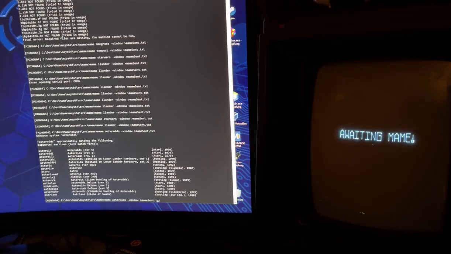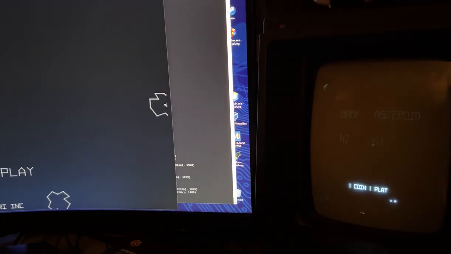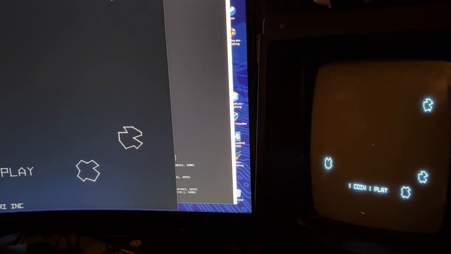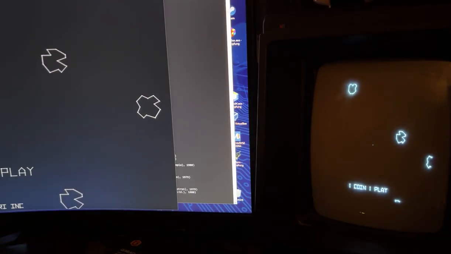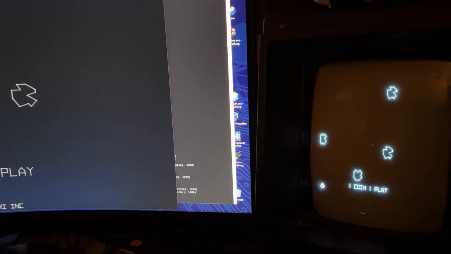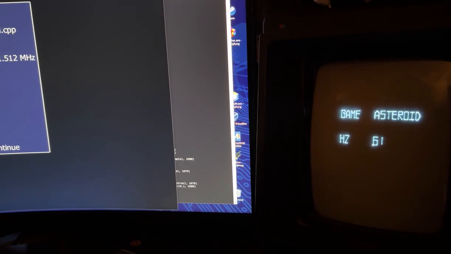This is Asteroids, but it's spelled Asteroid, not Asteroids. 61 Hertz, and there you can see, if you press F11 on MAME, it runs in, no, you can't see it. Oh, I'm going back again, it started again, and I position the screen correctly so you can watch it.